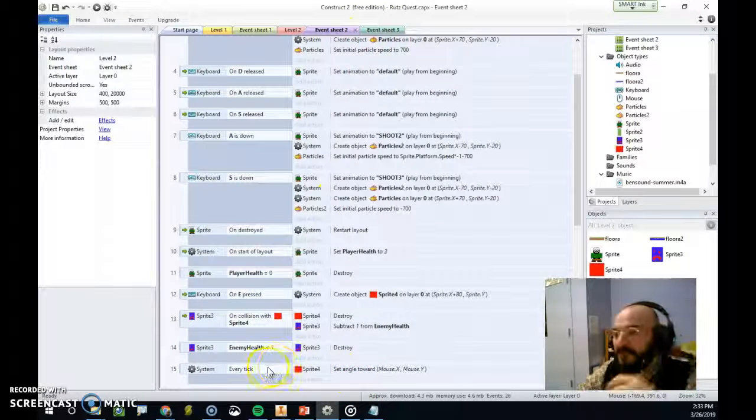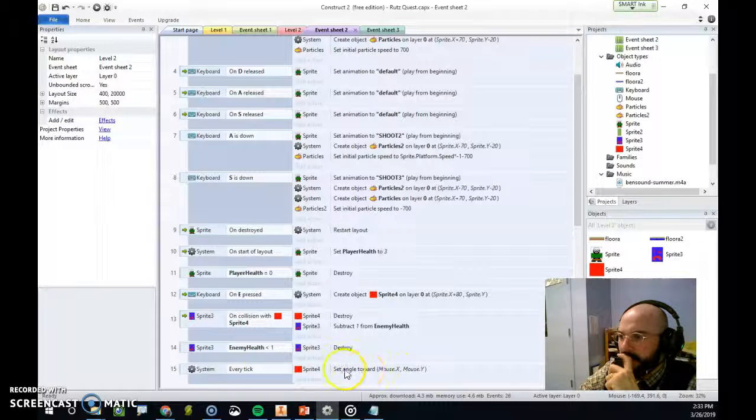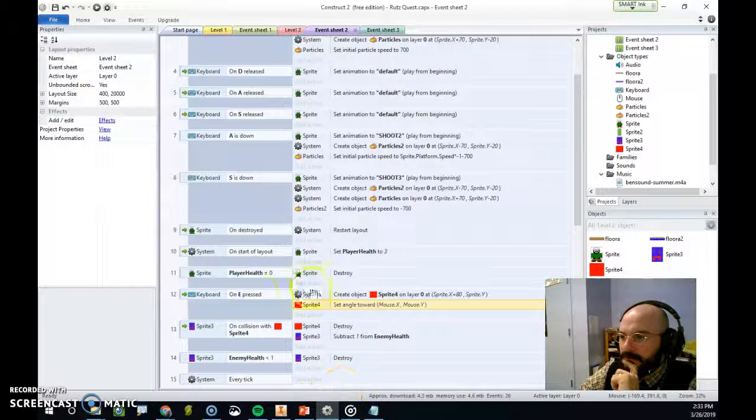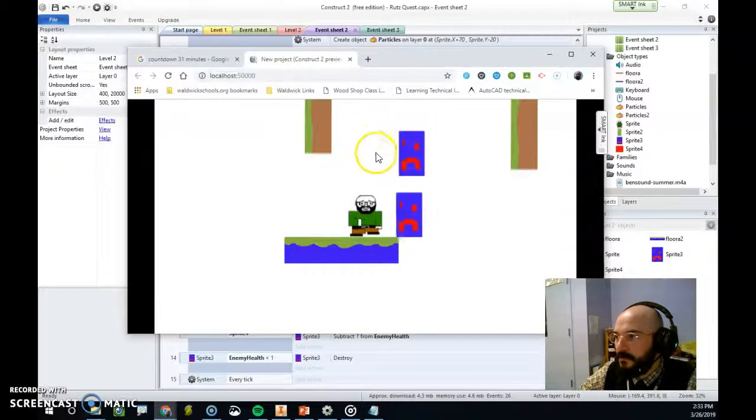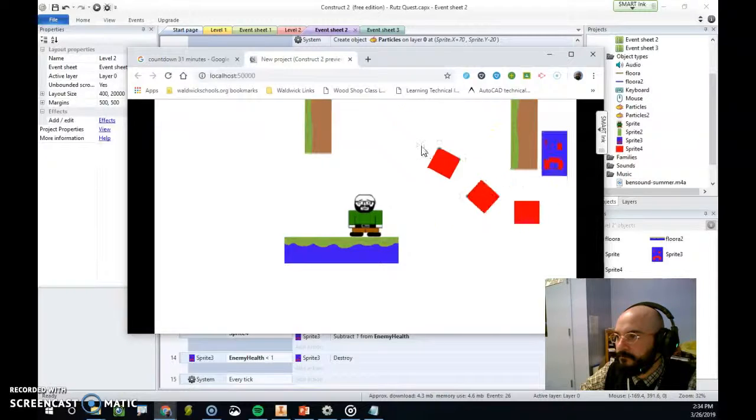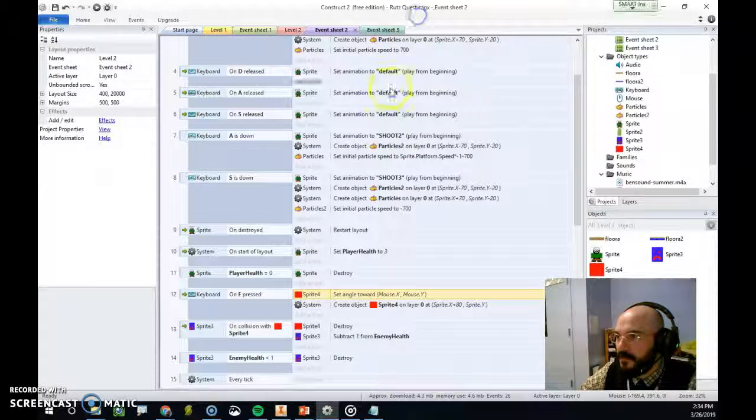So now we have to say set angle toward mouse X, Y. So instead of every tick, I'm going to do it here. So when the E key is pressed, it's going to set the angle towards X and Y, and it's going to create the object. This should eliminate my issue, I'm hoping. Well, that's ugly.